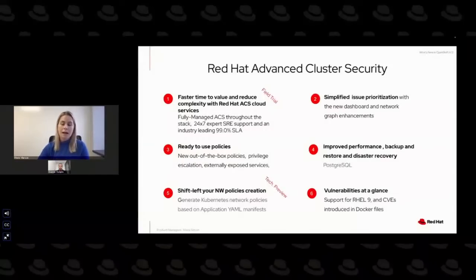And the last part would be vulnerability management. We have included support for RHEL 9, but now we are also able to alert if you are using any component in your Dockerfile that contains CVEs.